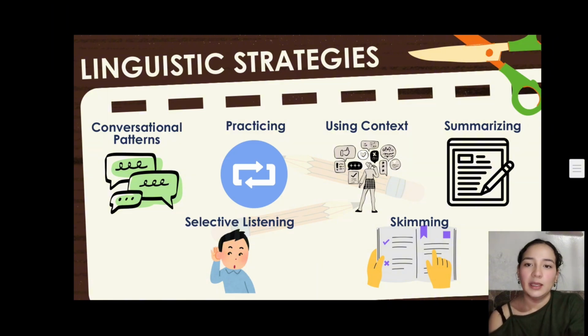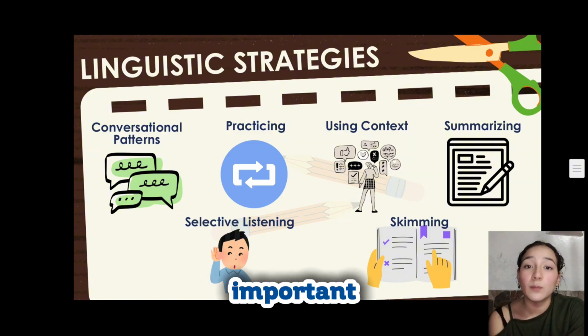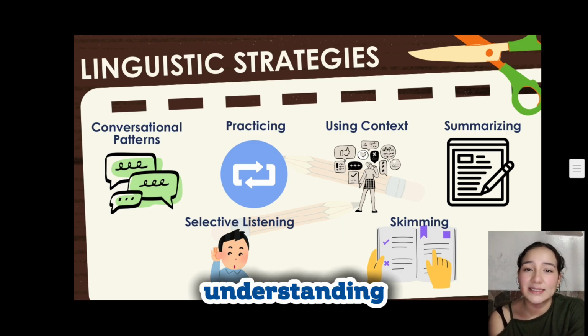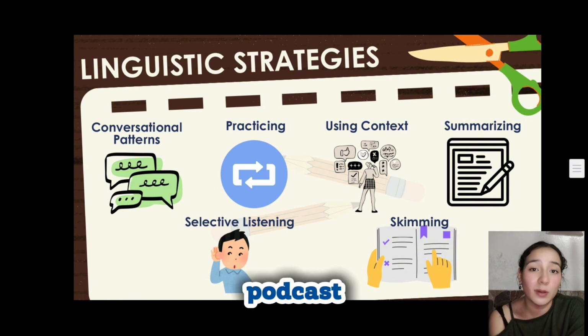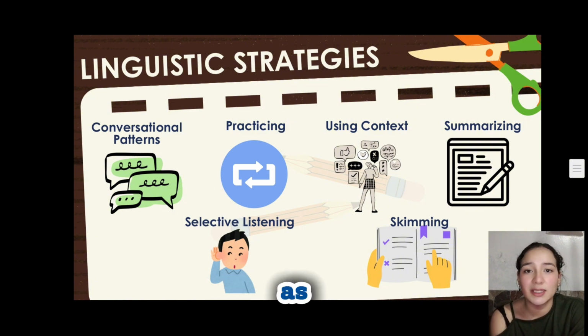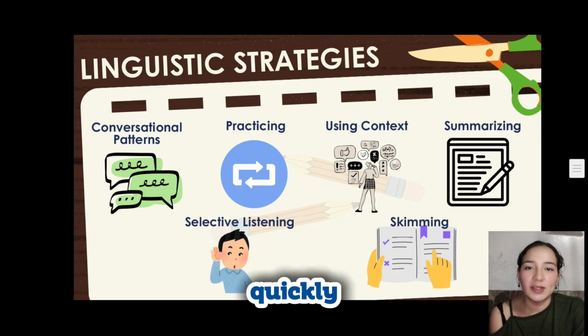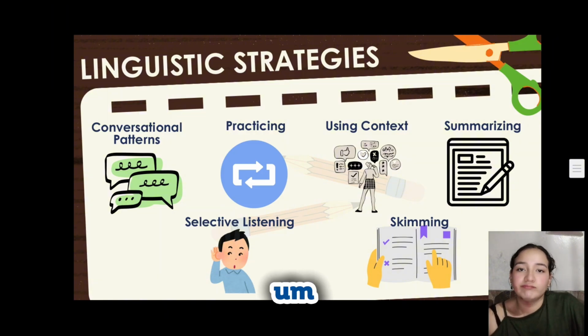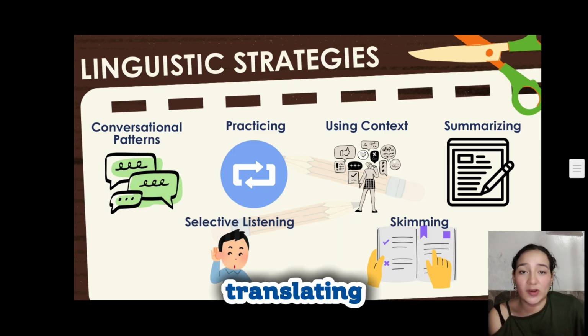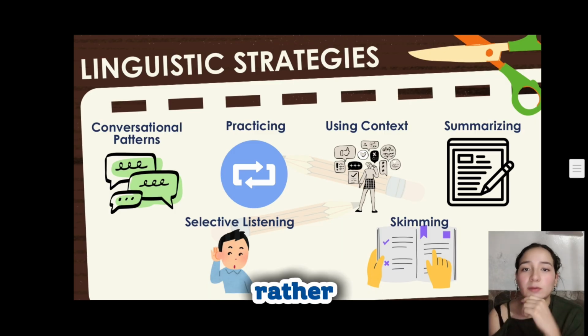Selective listening, focusing on the important information in a conversation without worrying about understanding every word. For example, we can listen to a podcast and write information such as the place mentioned or age. Skimming, reading quickly to grasp the main idea or overall meaning of a text. For example, we can read the text quickly without translating each word, but rather trying to understand the context.